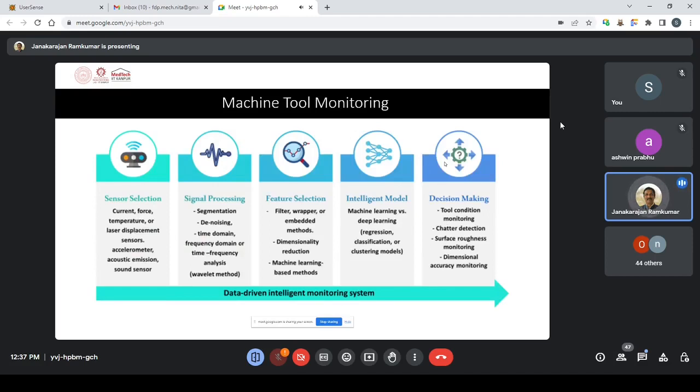Machine tool monitoring does sensor selection. You have to understand the different types of sensors available in the market today: current sensor, force sensor, laser sensor, accelerometer, acoustic sensor, sound sensor. All these things are there. You have to choose one. You cannot choose everything. That's what I said. You choose according to what you want from the output.